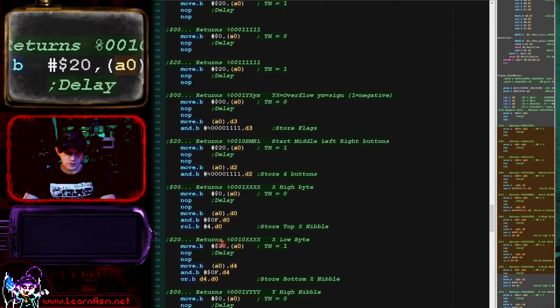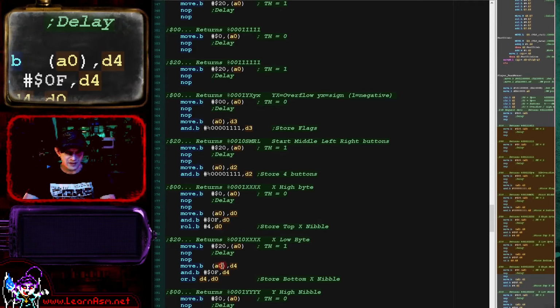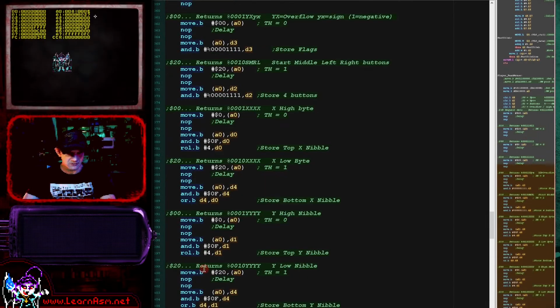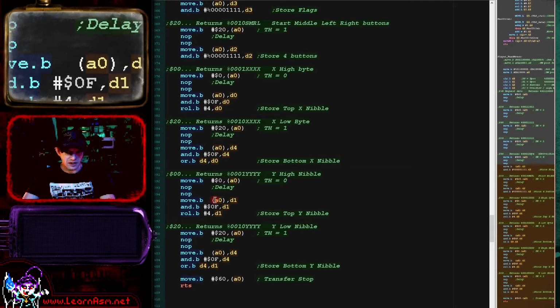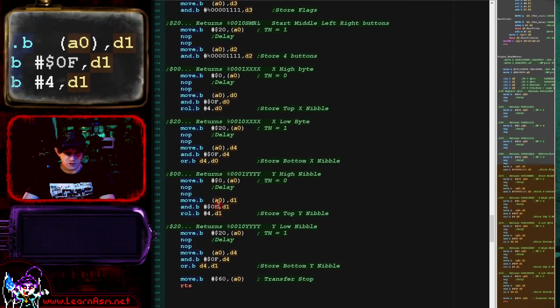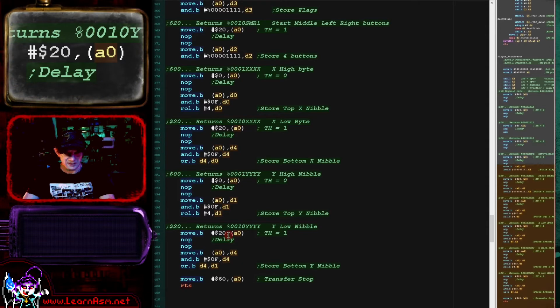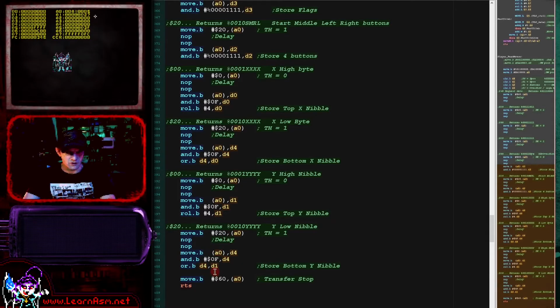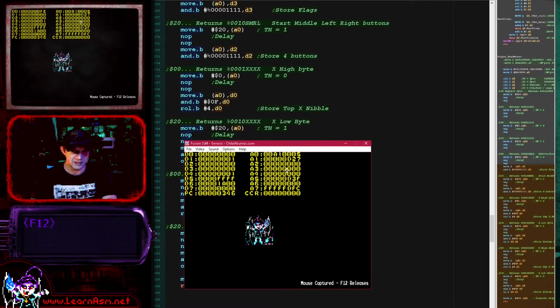We then send a hex 20 and we get another 4 bits, and those are the bottom 4, so we OR those with the other part of the x-axis. We send a 0 and we've got the top 4 bits of the y-axis, and then we send a 20 and we've got the bottom 4 bits, and we merge those together again. And so what this has done is it's given us some usable values in our registers that we can then process in the rest of our code.